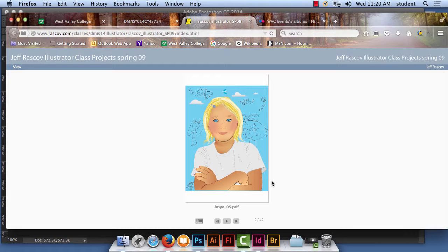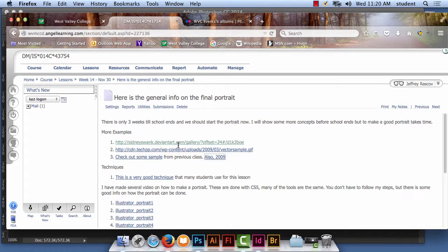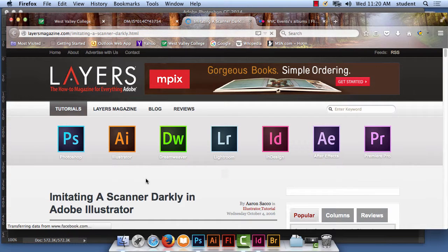So again, this is a combination of gradient mesh and lines. So you can see some samples on there. The first technique is this one. This is what we're going to do today. It's called imitating A Scanner Darkly in HTML.